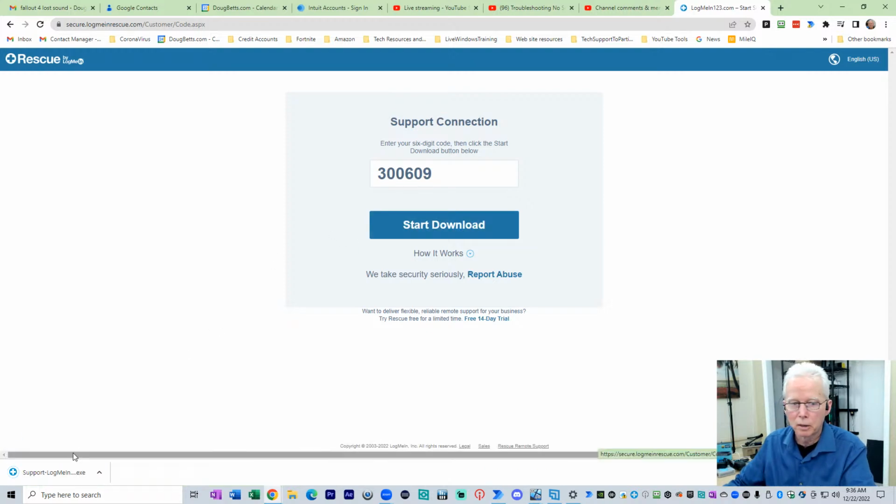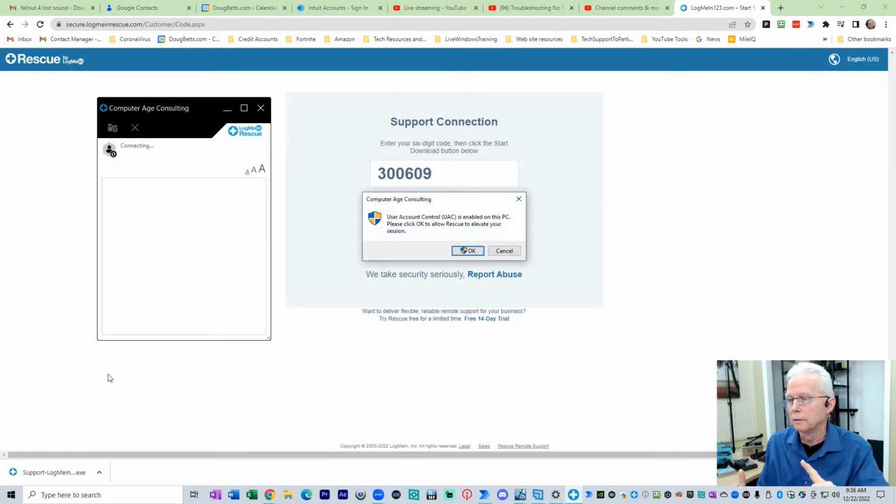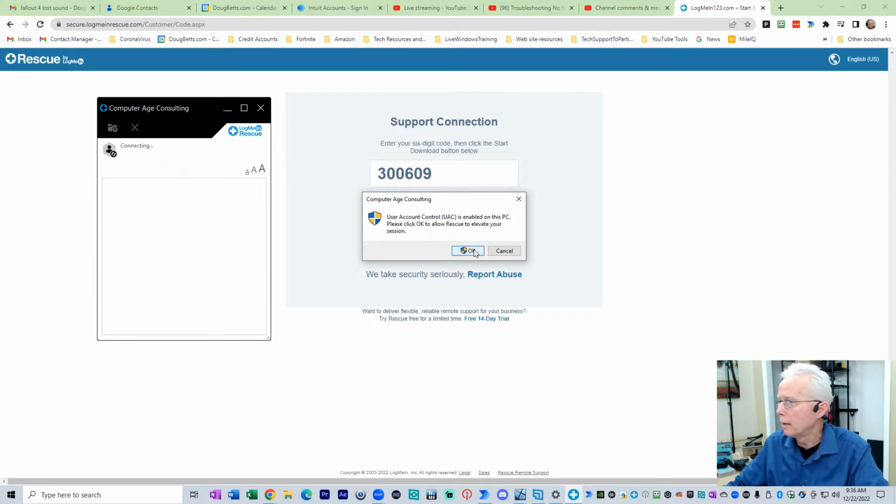Now it's doing a download in Chrome. That shows up in the bottom left here of the screen. In Edge, it would show up in the top, upper right. When it's finished blinking and stuff, then I do a single click on that to open it. Single click, don't do double click. And then user account control is enabled, so click OK to allow that.